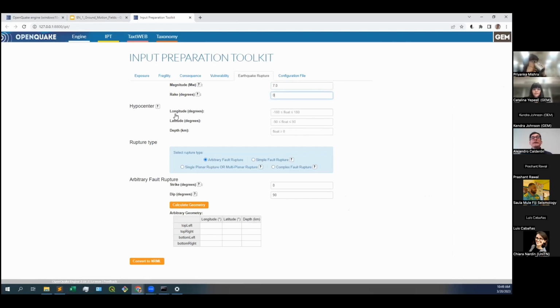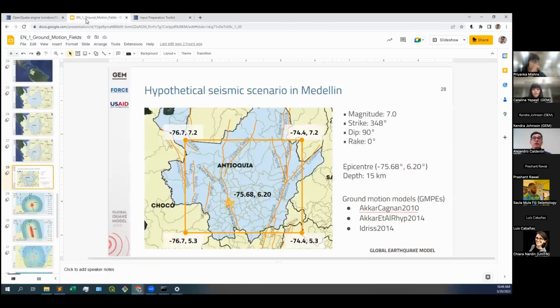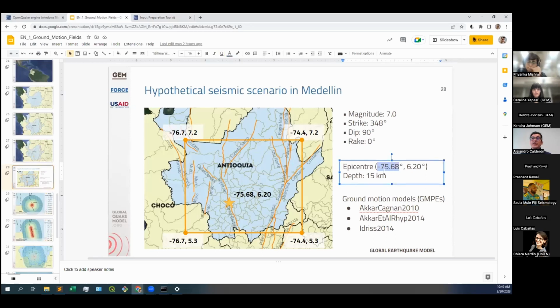For the hypocenter, we will be inputting the longitude and the latitude. We basically need a location, and that can be defined by those two points. So the hypocenter is negative 75.68 longitude, and 6.20 latitude.